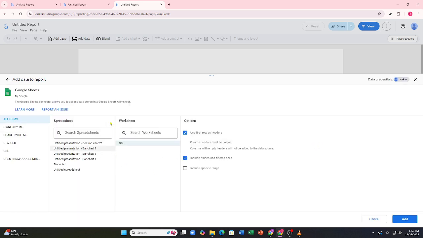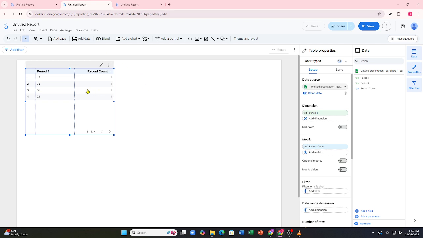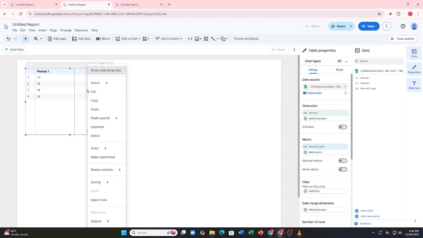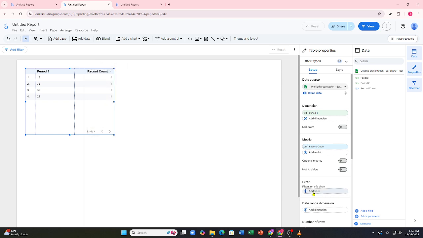Now let's create a custom metric. Click on any chart, then in the right panel, choose Add a Field. This opens the Calculated Field Editor. Here you can build your own metric using formulas. So yeah, this is where the magic happens.